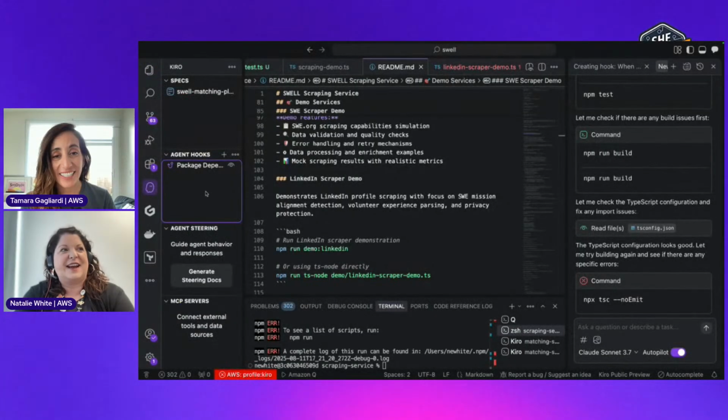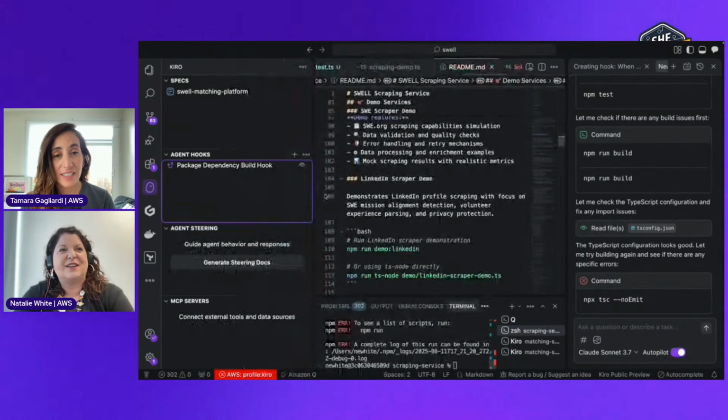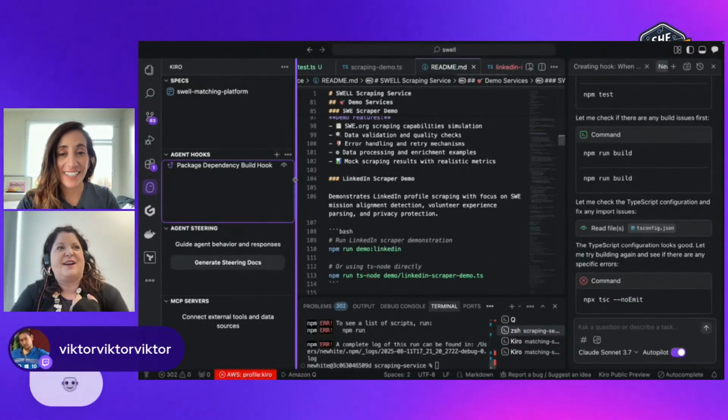And then, oh, one thing I did want to mention: there are other features associated with Kiro that we didn't really have time to go into, the agent hooks at all. But this is a really cool feature that I'm continuing to iterate on.